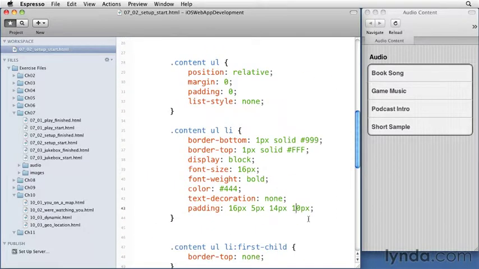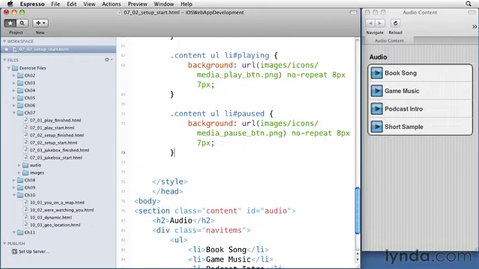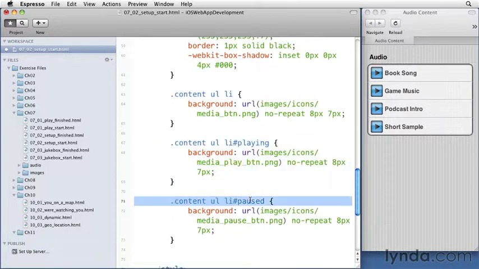I'm just going to modify the padding of list elements to push the text a little bit to the right. I'm also going to add some icons to stand in for the audio, and I'm going to create different styles for different versions of this audio. So I'll have an icon for when we're playing the audio, and I'll have an icon for when we've paused the audio. These icons are in the images folder that's in this chapter.